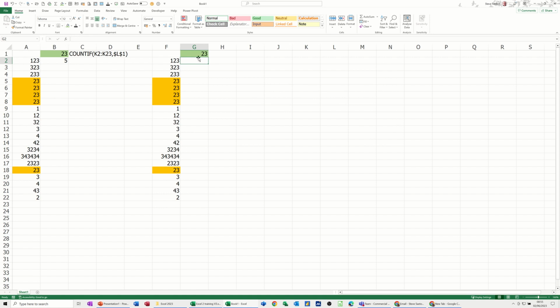I'll leave that 23 there, because what I want the Countif function to do is to tell me how many times 23 occurs in this list. So obviously I've got that list visual, but that could go down quite a long way, 10,000 lines maybe. I wouldn't be able to visually see them all, so I want to use the Countif function to count how many there are in that particular list. So if I use that, equals countif, so it wants a range.